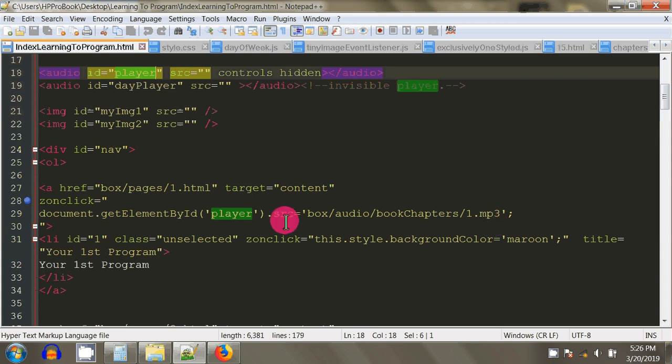And this is how you get to it. You go into a folder called box and another folder called audio and another folder called book chapters, and voila, 1.mp3 is there. But since I have hidden that player, I have Z'd out the onClick event because it's not necessary to be there anymore.